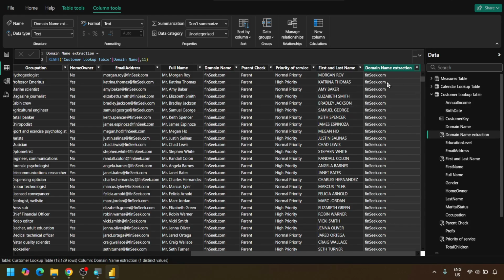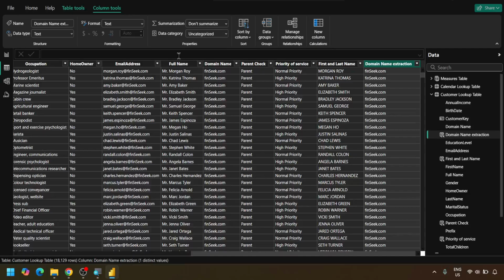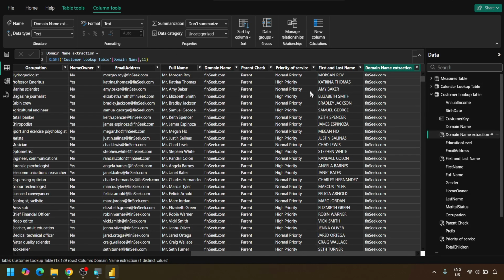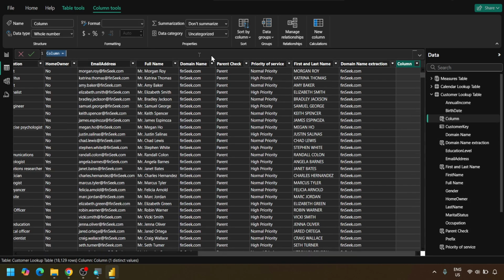Now after extracting them, you can see that this finseek is not properly formatted. So we want to substitute these words with some other words. What we can do is use the substitute formula. So we use substitute, and this is selecting the text right now. Let me select the text inside it. Okay, wait for a moment, this has been created. Let's create the new DAX measure here.